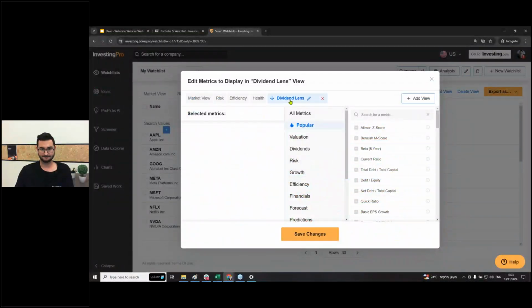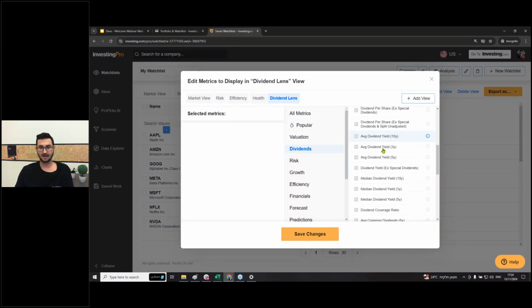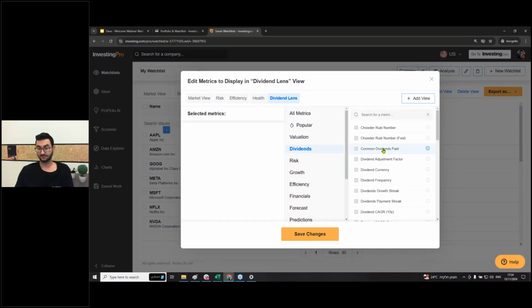Now, once it's created, I'm going to add in all the metrics related to dividends that are important to me. So let's take a look at what might be important. There's a lot of information here, some of which I have no idea what it is. If you're like me and don't know every single metric under the sun, then we have these information icons you can just hover over to understand what the chowder rule number is, and see if it's relevant for your investing needs.